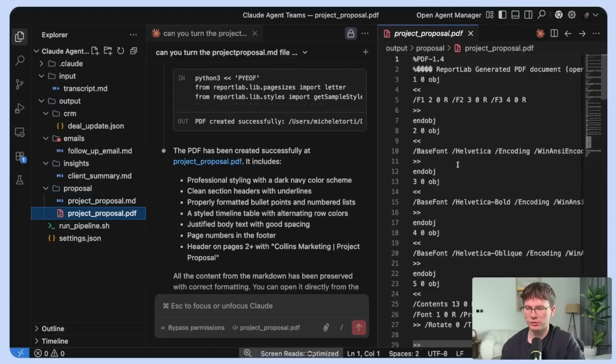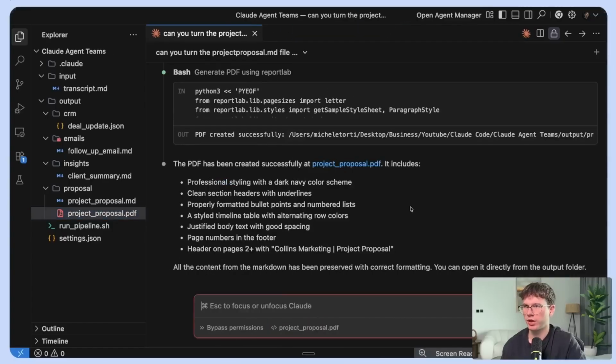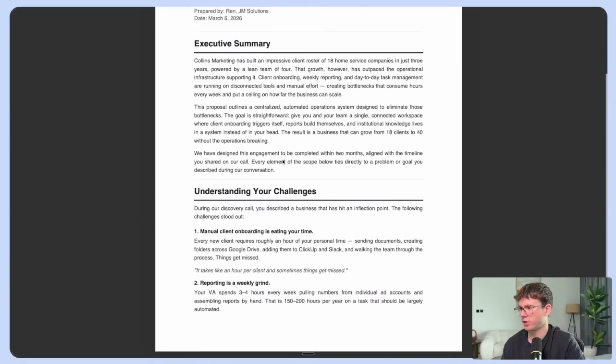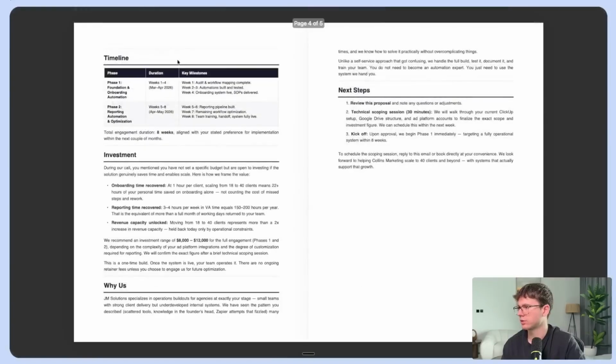Of course, if you look at it this way, it also wouldn't make sense. But because it's a file on our computer, I'm just going to open it up, and we get this right here, which is the PDF version with the executive summary, understanding your challenges. Then we have tools, proposed solutions, scope of work, deliverables, timeline, investments. It also made the table. Very nice formatting, the price, why us, and next steps.